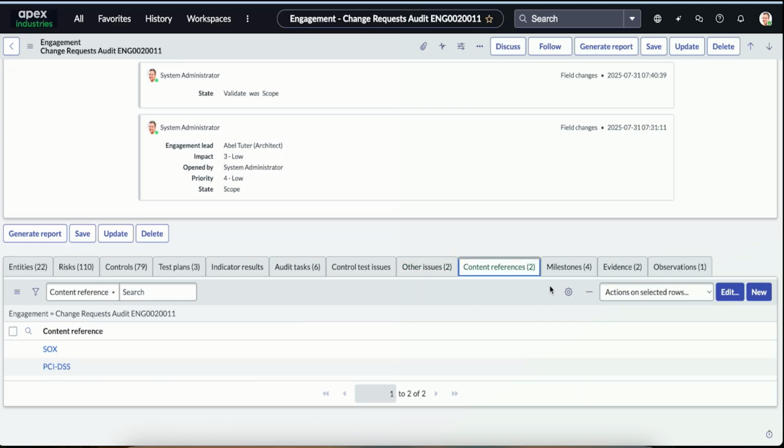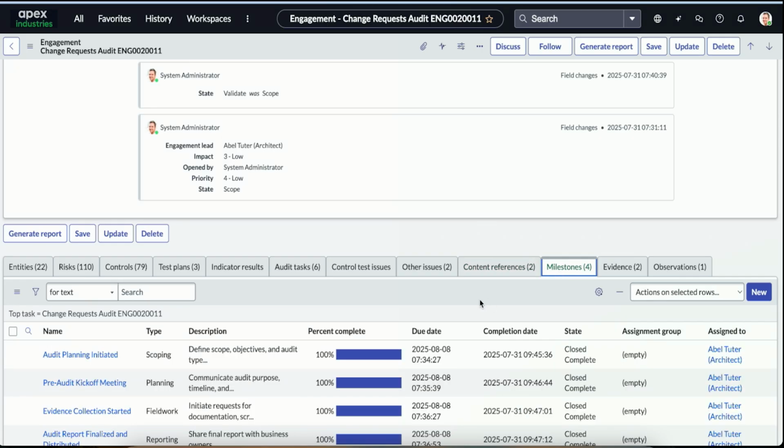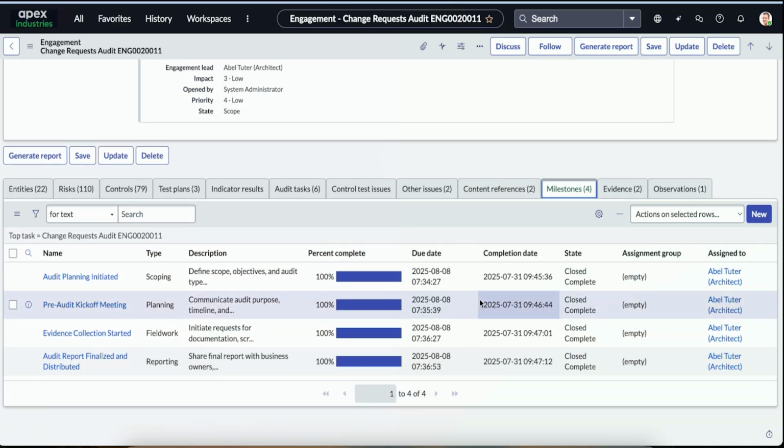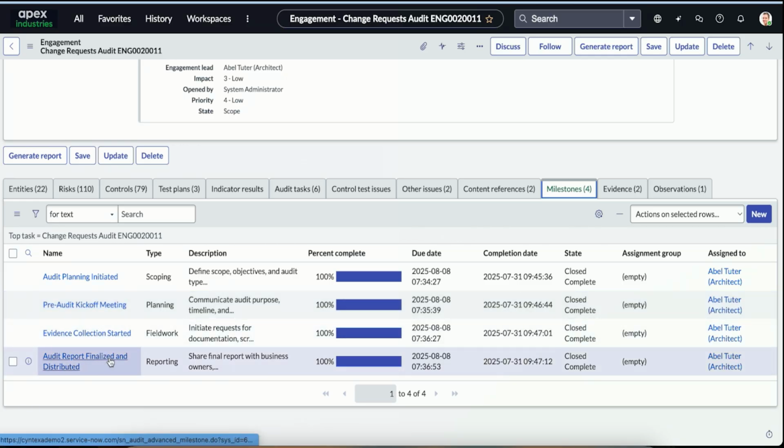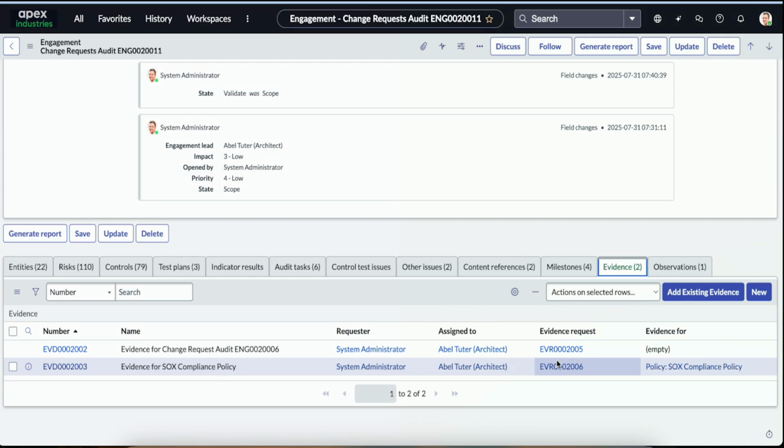Then we have content references. Content references are basically the information about the compliance or policies that we may have. Milestone is simply what all steps or phases we had. First was audit planning, the pre-audit kickoff meeting, evidence collection, audit report finalization. So we have that milestone. Evidence is basically showing that yes, this was done, this was executed. So evidence again is showing up over here.